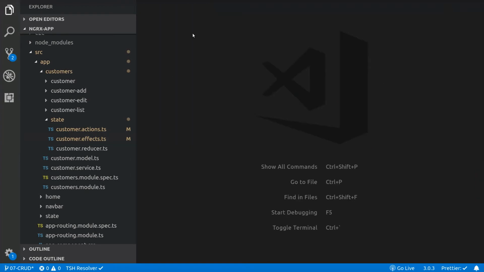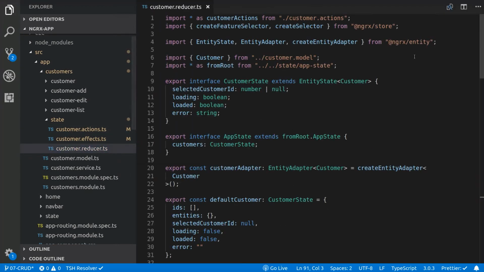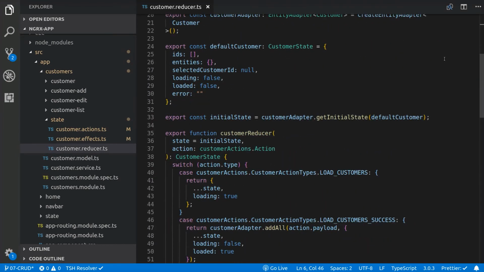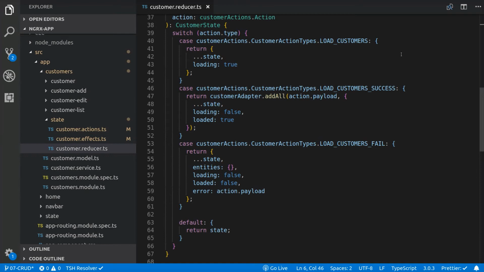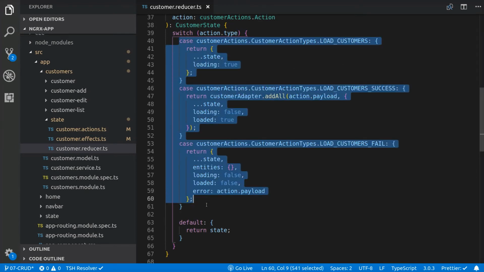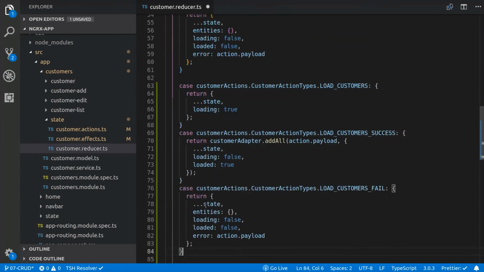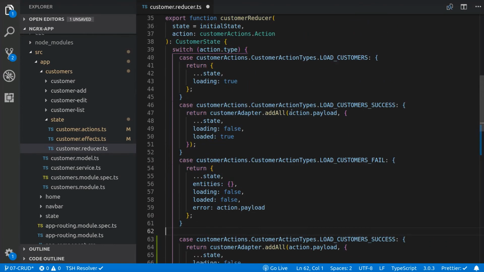And now we are going to add the actions that we need in our customer reducer. So let's copy this one. And we are not going to need the initial action because it's going to be taken by the effect. So let's delete those ones.